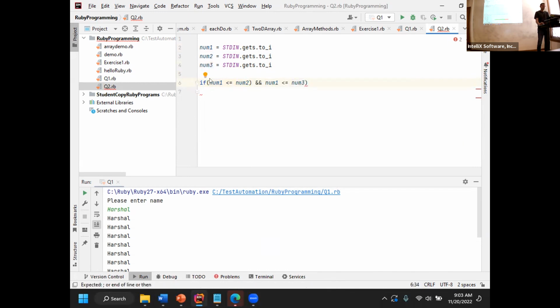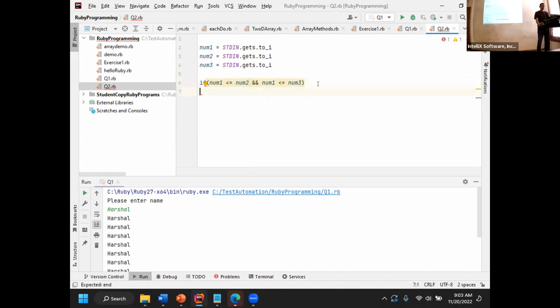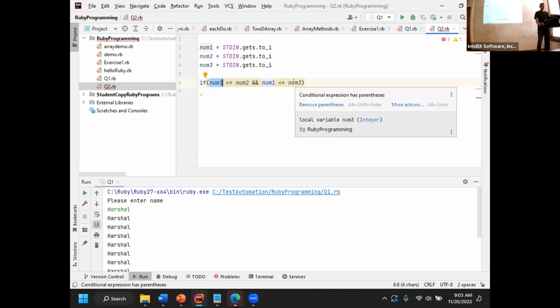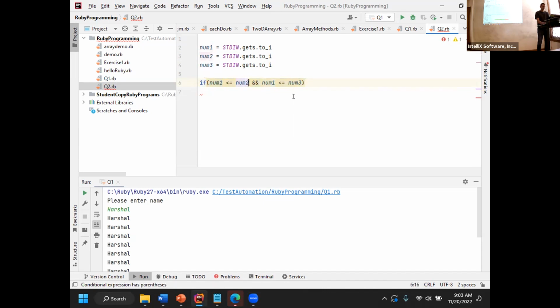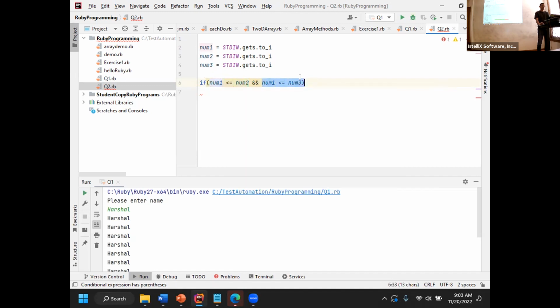So this condition. Which one is this? Question number 2. Okay, this condition will compare number 1 with 2 other numbers. You cannot say something like number 2, number 3. You have to follow the rules of programming. So if this condition evaluates to true, and this one is true, then number 1 is the smallest.